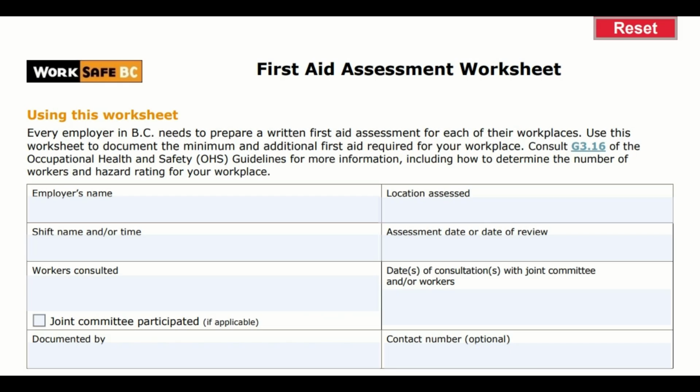Complete the employer's name. Location. If you have more than one location, note that every workplace or work location needs a separate assessment. Shift name or time. If you have more than one shift at this location, for example morning, afternoon, or night shift, complete a separate first aid assessment for each shift, as every shift may have different hazards because of the work being done that day.